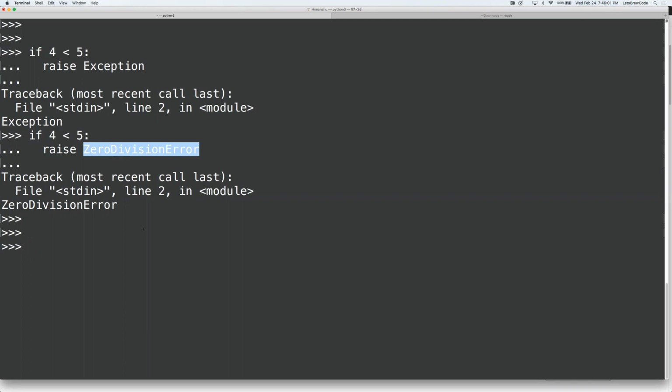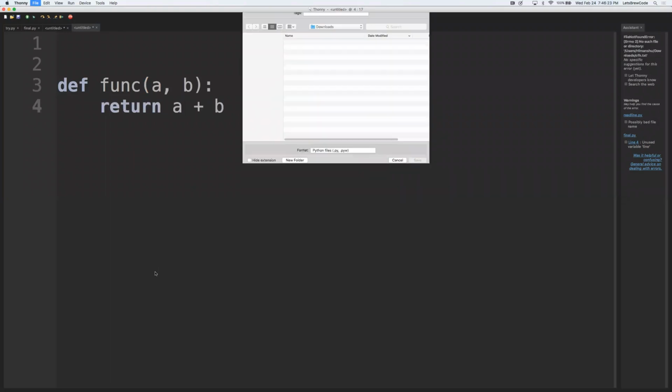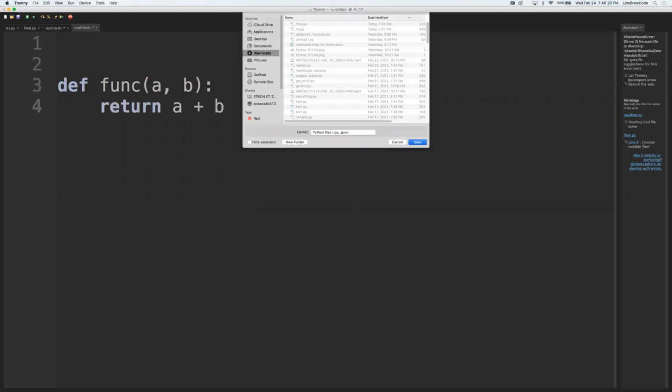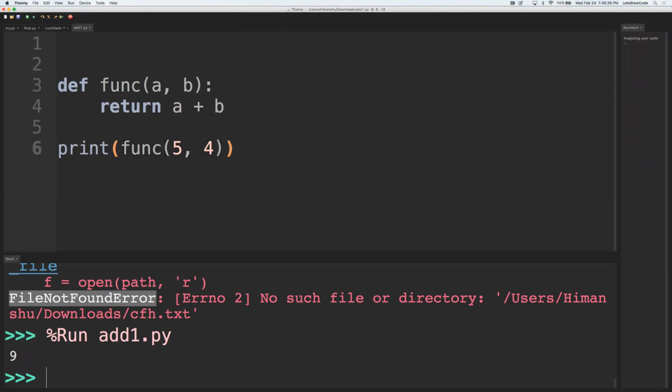So when you write a function that is supposed to do something but it doesn't, you can always raise exceptions like this. For example, suppose you're writing a function. Let's just write def func(a, b), and suppose this function says return a, a plus b. Basically, let's just call this func(5, 4) and print it. Straightforward stuff.